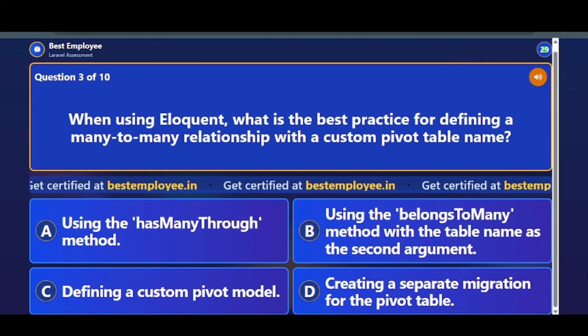When using Eloquent, what is the best practice for defining a many-to-many relationship with a custom pivot table name? Option A, using the hasManyThrough method. Option B, using the belongsToMany method with the table name as the second argument. Option C, defining a custom pivot model. Option D, creating a separate migration for the pivot table.